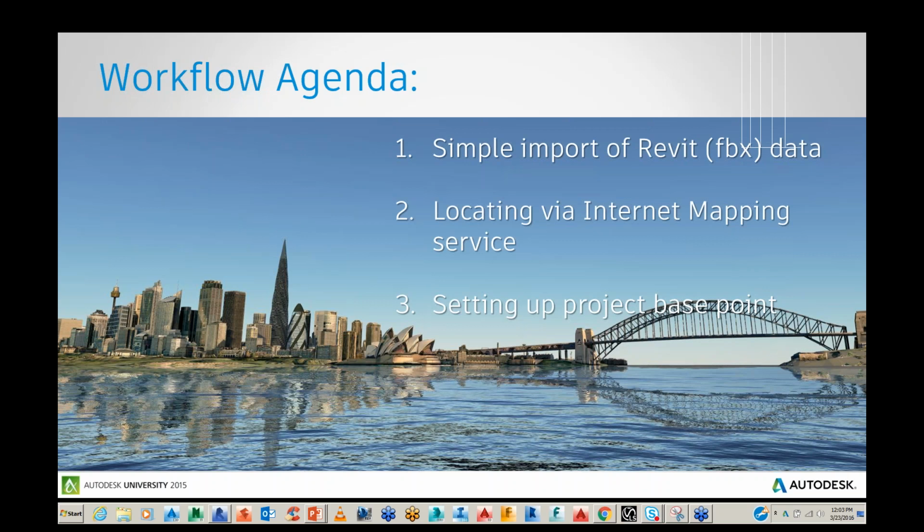The second part, we're going to look at how to do the setup or the location of the Revit data. So inside of Revit, we've got the internet mapping service. So let's say you haven't got your detailed coordinate system set up, you can still intuitively use the internet mapping service and have that data transferred through into Infraworks, and it will come in the right location.